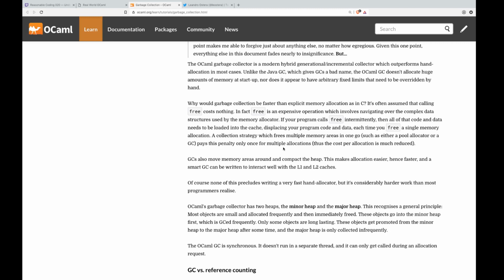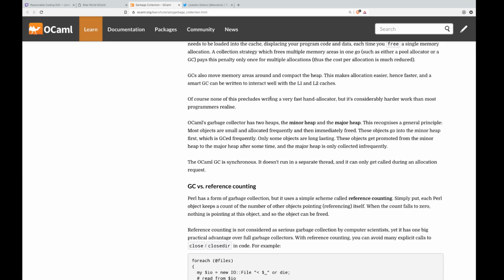Okay. So GCs also move memory areas around and compact the heap. This makes allocation easier, hence faster, and a smart GC can be written to interact well with the L1 and L2 caches. Of course, none of this precludes writing a very fast hand allocator, but it's considerably harder work than most programmers realize.